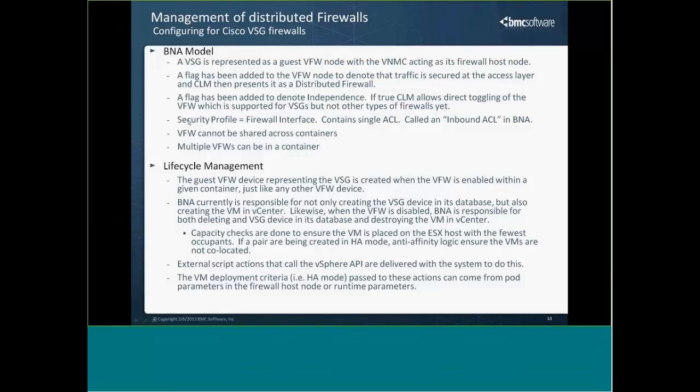As I mentioned a second ago, the security profile equals a firewall interface. That is a single ACL. You're not going to see inbound and outbound in the CLM UI. It's only going to say access control list. However, if you go down and look in the BNA UI, it does refer to it as an inbound ACL. Just highlighting that so there's no confusion. But there is only one ACL that we're managing there. You cannot currently share a virtual firewall across containers, right? But you can put multiple virtual firewalls, including VSGs, in a single container.